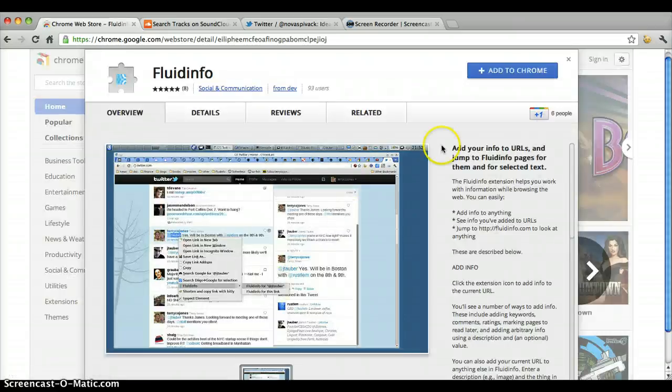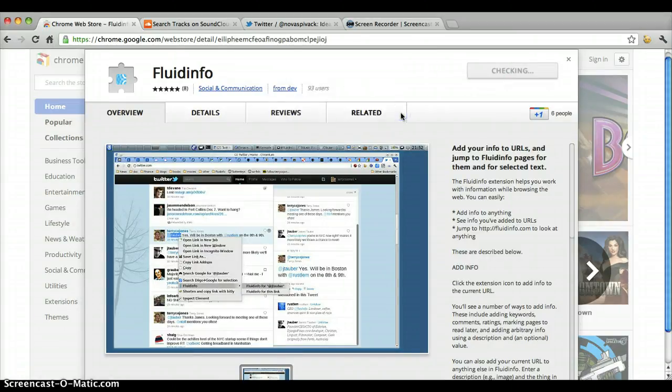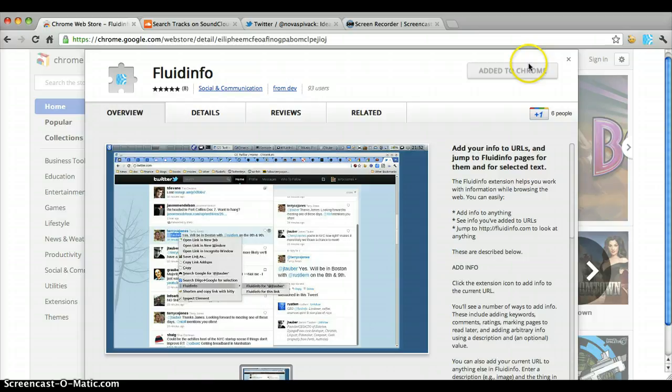Up it comes. You click on Add to Chrome. It says it wants to access your data on websites and your browsing activity. Click on Install. And Fluidinfo is now installed. So the first thing to do, having done that, is to go and log in.